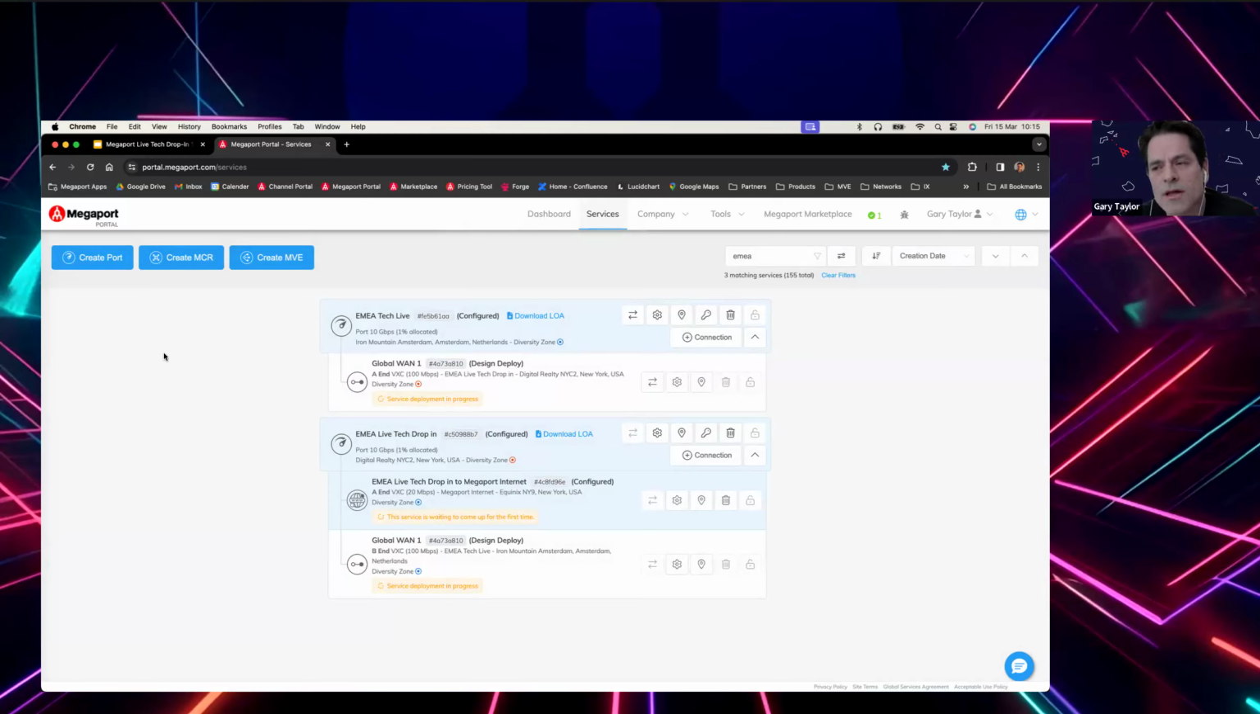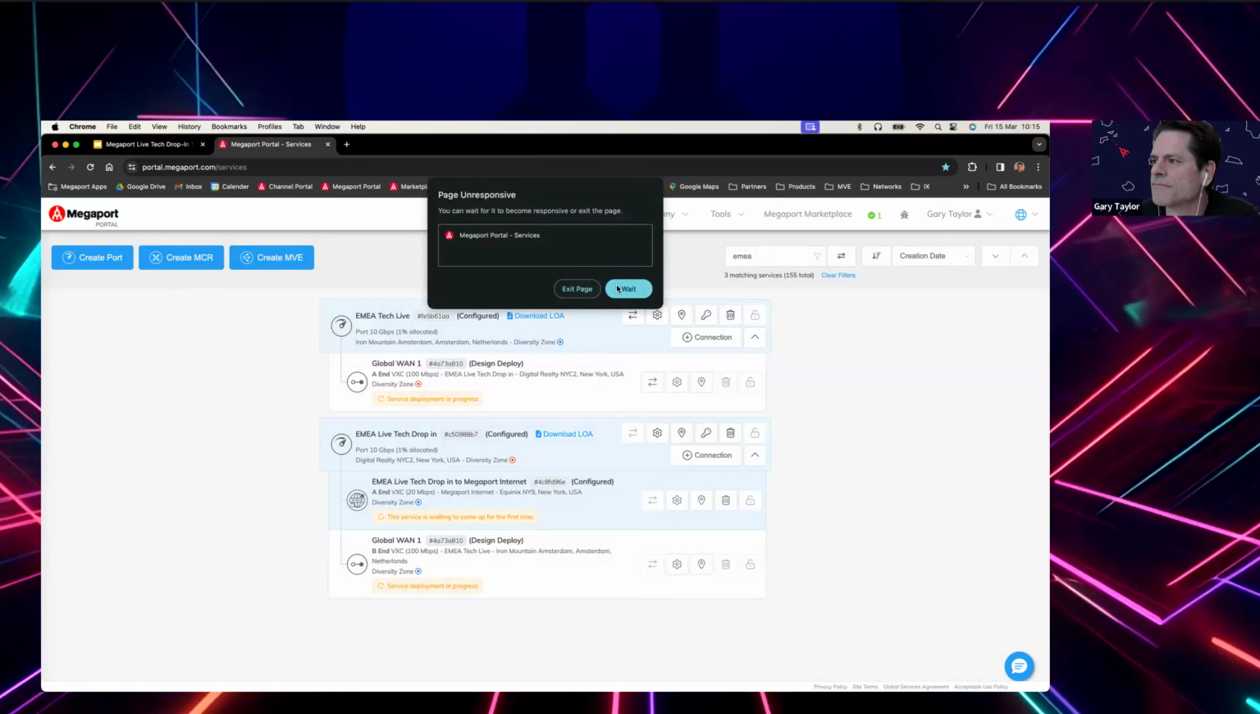One thing I can look at as well, just focusing on that example, is build an MCR, which is what we delivered in Ashburn. I'm just trying to wait for it.